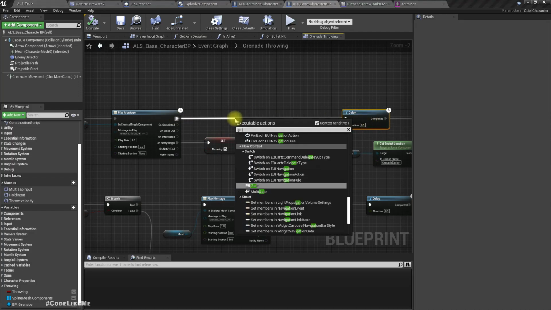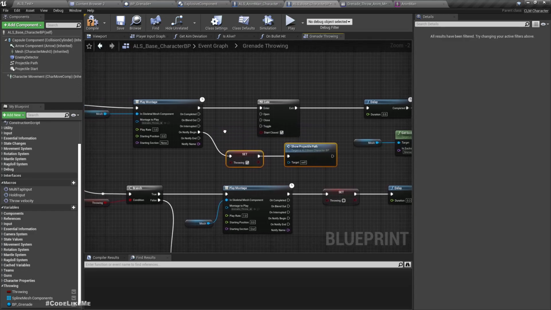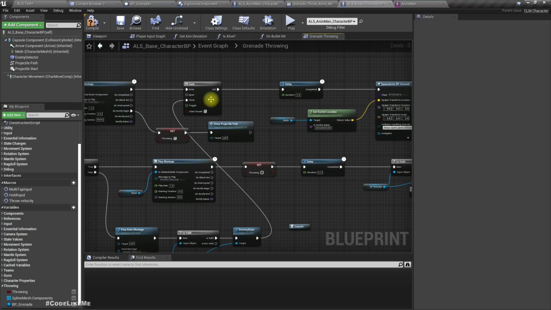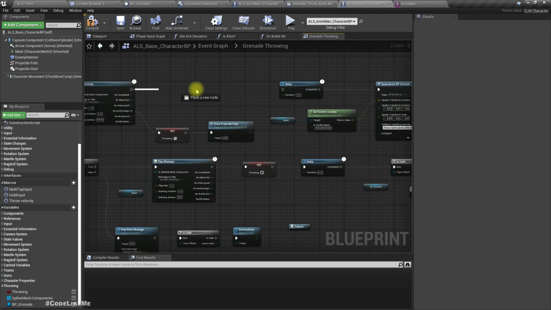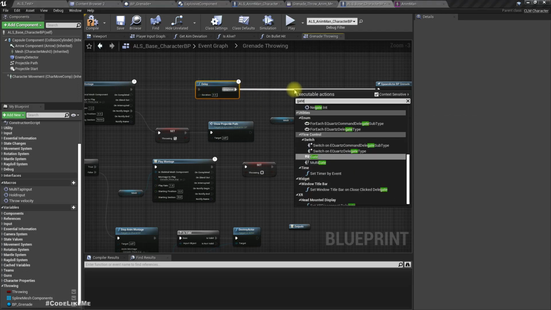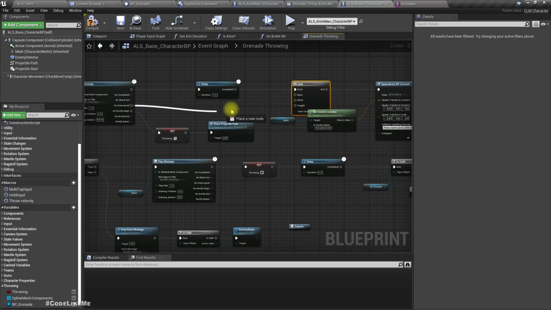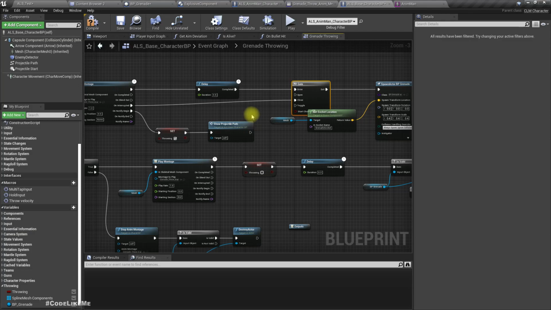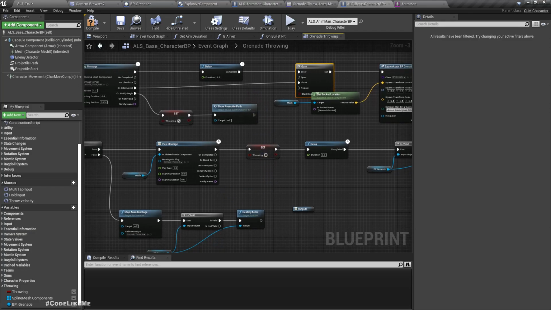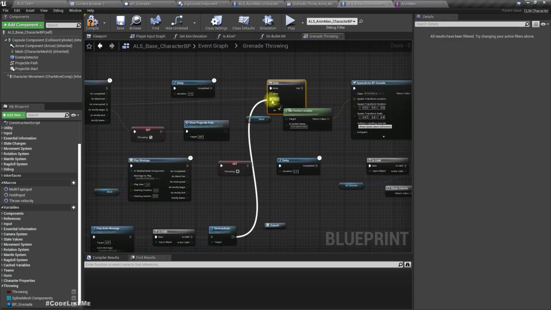let's add the gate here. Oh wait, can I do it like this? No, actually no, this is not where the gate should be. The gate should come here in between. So this should be closed if this animation is interrupted. Also, this should be closed if the button is released before the grenade is spawned.